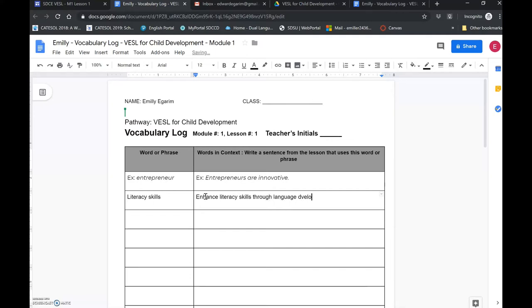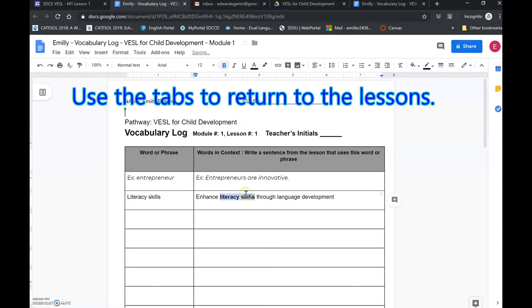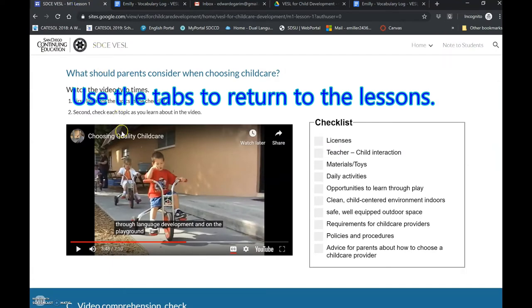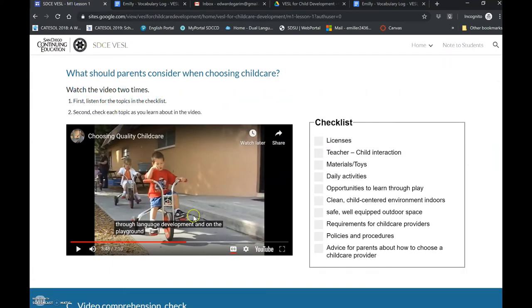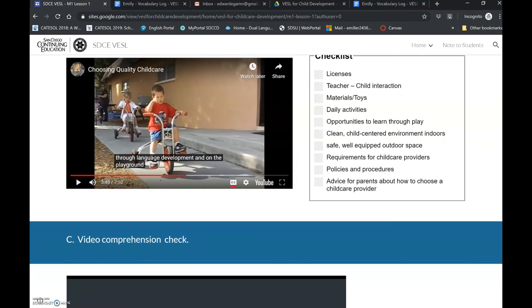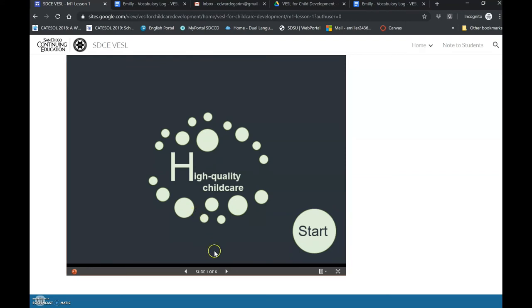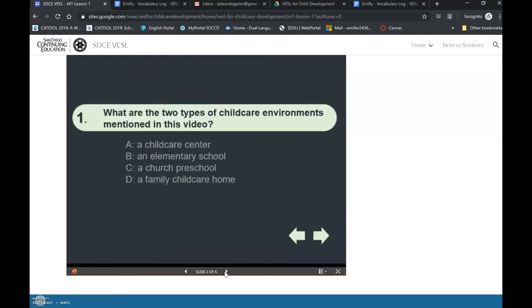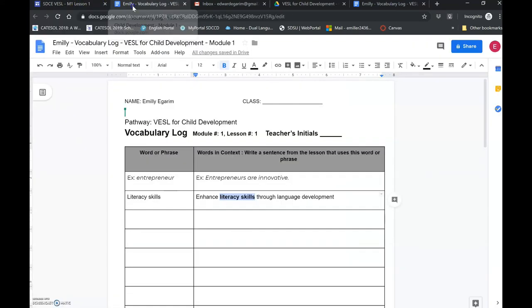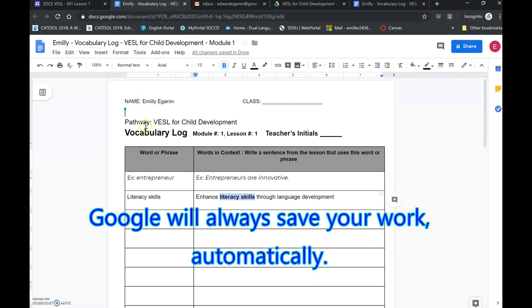You might want to put the important terms in the context into bold. You can do that like this. Click the B. Now you can go back to the lesson by clicking the tab and continue. Remember that as you go through the lessons and work in your vocabulary log, Google will save your vocabulary log automatically. And that's it.